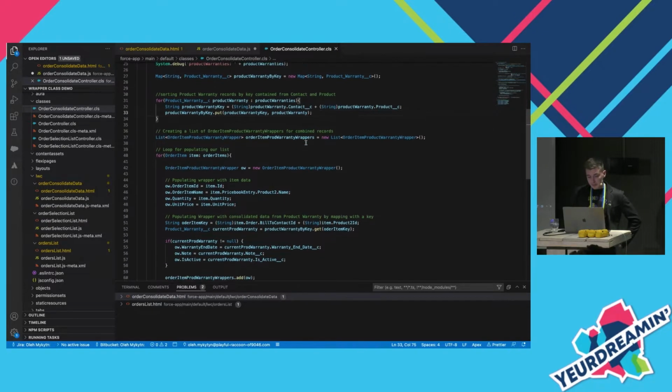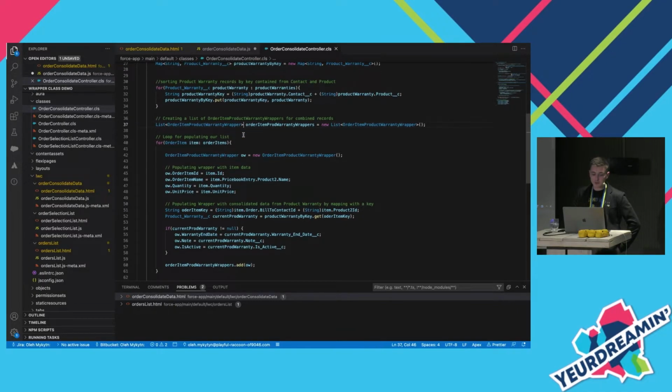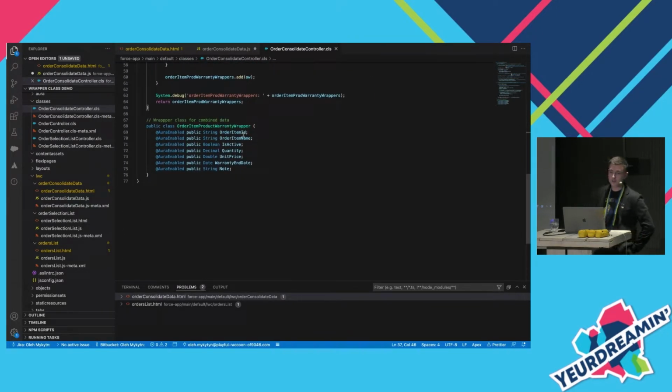So if you look a bit lower, there is a list of instances of wrappers. Now I want to show you the wrapper, how it looks. As I said, if you use a wrapper inside of a class, it's right to put it at the end. So here we have our inner class, and it's called item product warranty wrapper. And here it has some fields that we will use.